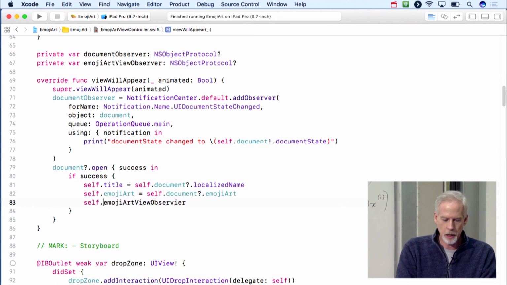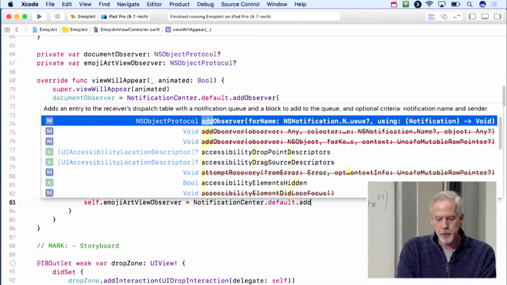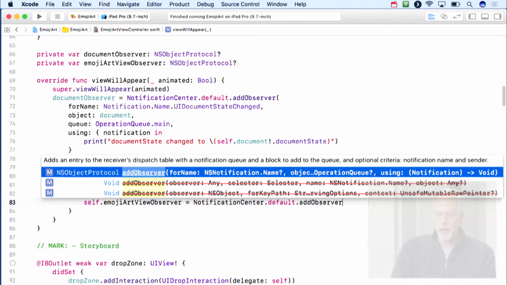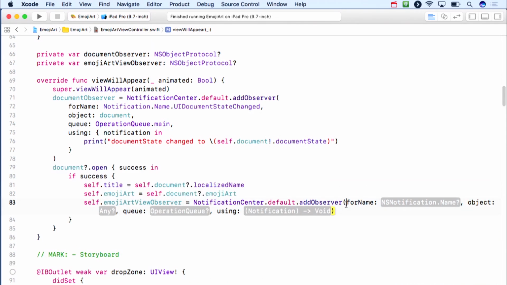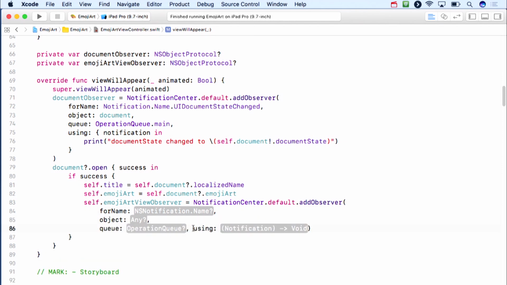So I'm going to say self.emojiArtViewObserver equals notification center. That's how we listen. Default, add observer, same way as we added observer for the UI document state. Let's put this out again so you can see this all real clearly.